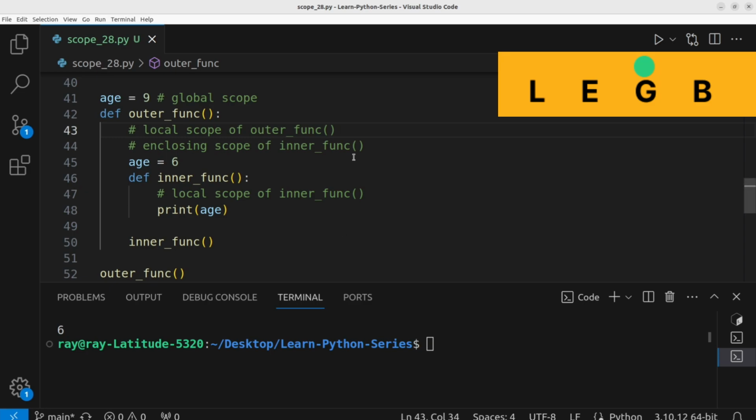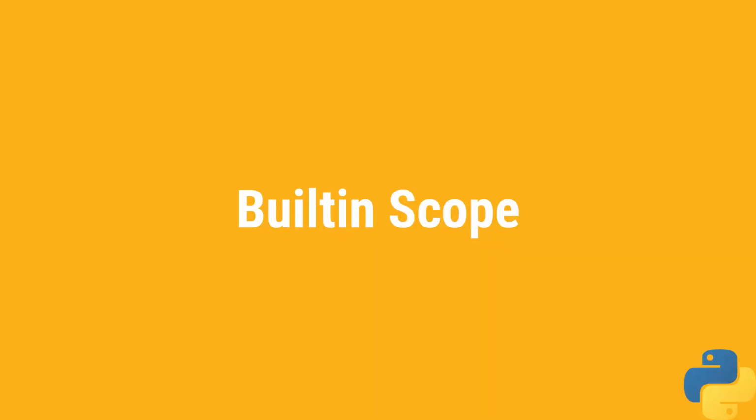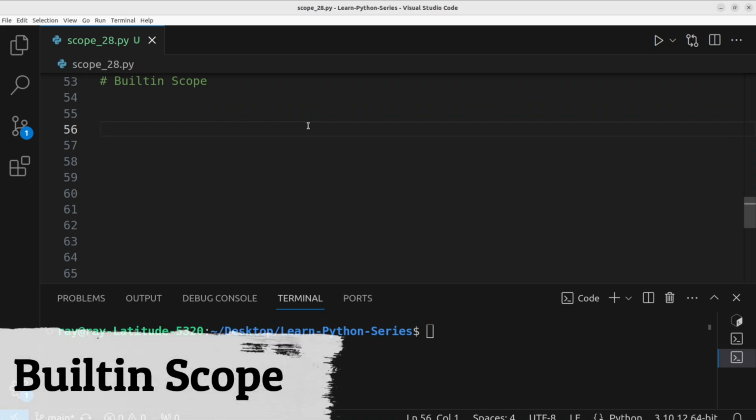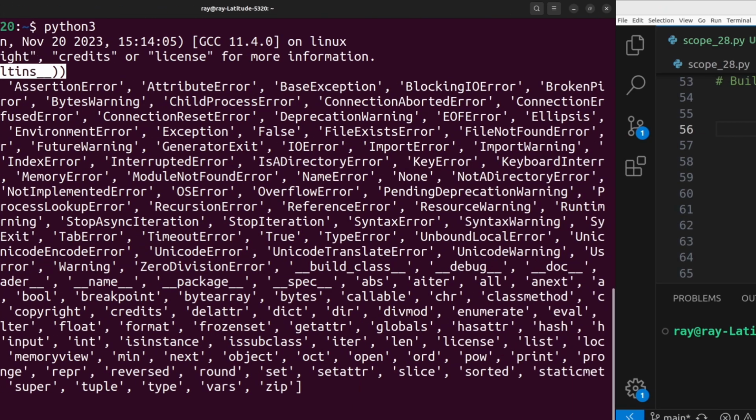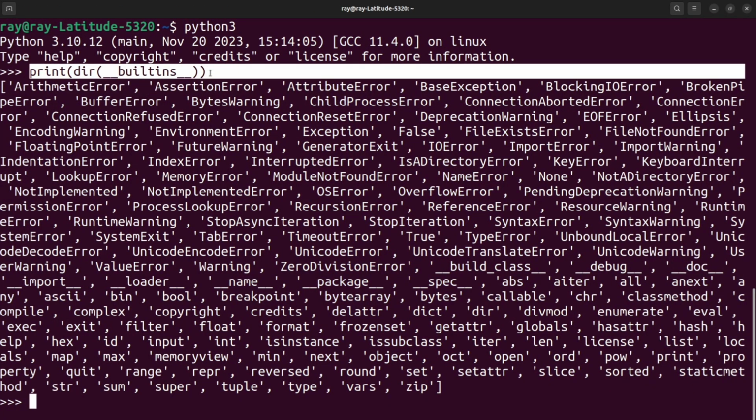Great. If age were not found in the global scope, Python would proceed to the built-in scope, and if it is not found there, it would result in a NameError. Built-ins are the keywords provided by Python. These keywords are automatically available in a program. We can use this print statement to print out all the built-in names in Python.